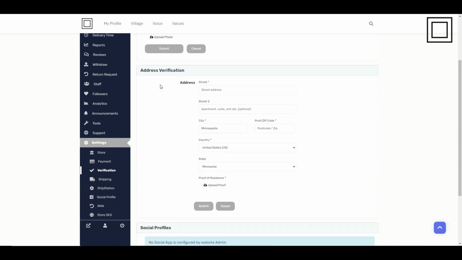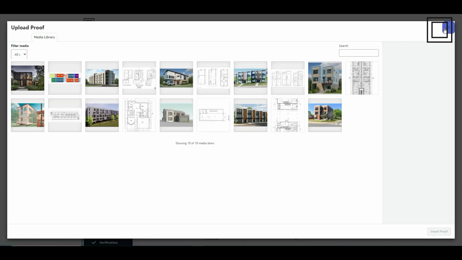For address verification, fill in your complete address. You'll also need to upload proof of your address. Once that's done, click Submit.